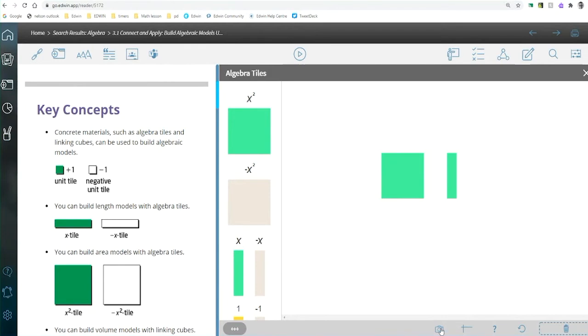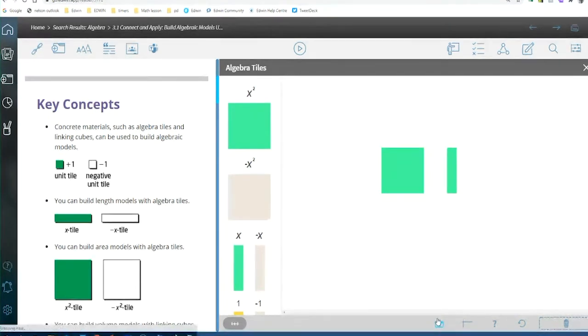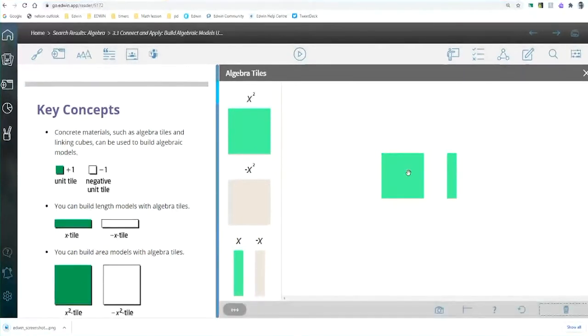All of our workspaces have that screen capture button. And when they click on it, it saves that image to their computers, and then they can paste it into a Word document or a Google document to then go ahead and share with you, which is a great way for students to show what they understand using these math models.